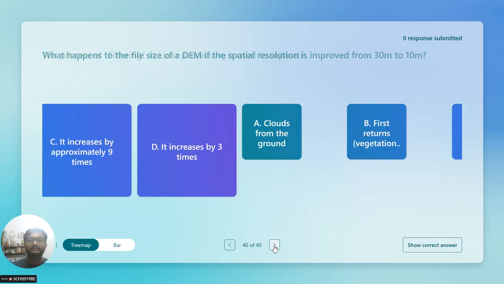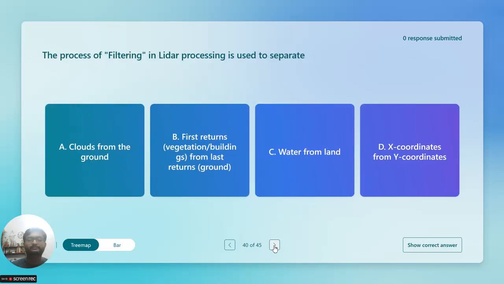So the correct answer here is 9 times, C. The next question: the process of filtering in LiDAR processing is used to separate ground from cloud, first return (basically vegetation or buildings) from last return, water from land, or X coordinate from Y coordinate. So basically it's useful for separating the first return, option B.